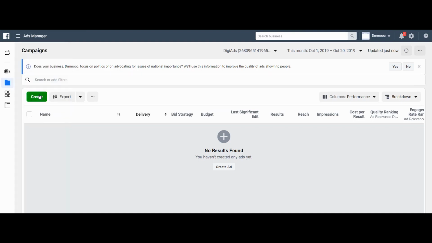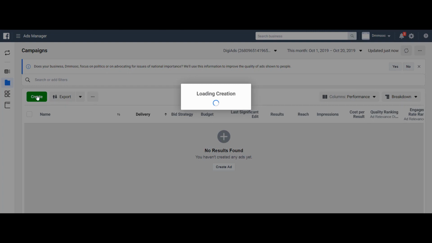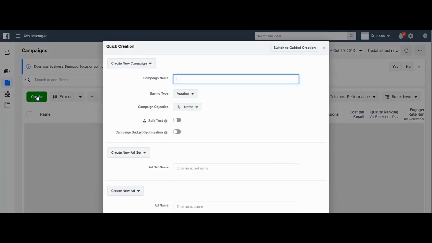Click on Campaign, then click on Create. You will see this type of window. This window is used for quick creation of campaigns. Once you are expert in campaign designing, then you can quickly use this window to create the campaigns. However, we have to learn the campaign designing from scratch, so we will not use this option, rather we will switch to the guided creation. In the guided creation, we will be guided at every step of campaign designing by Facebook with so many details and suggestions. Click on Switch to Guided Creation.